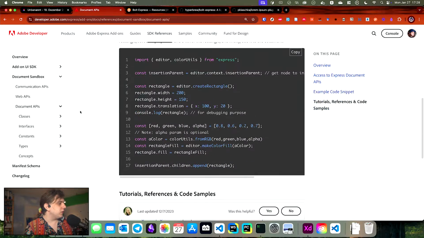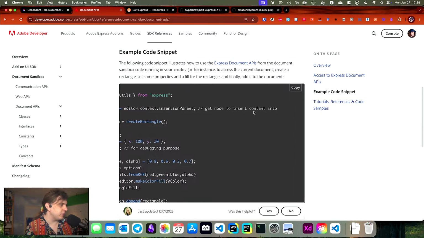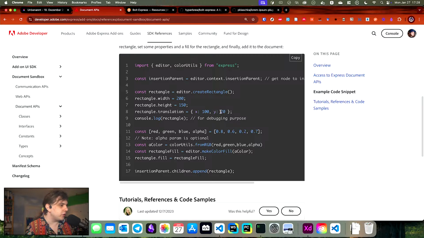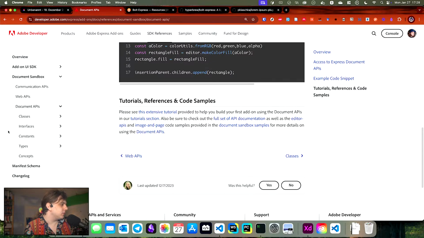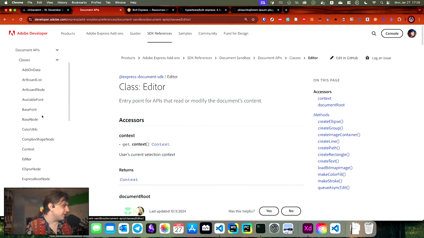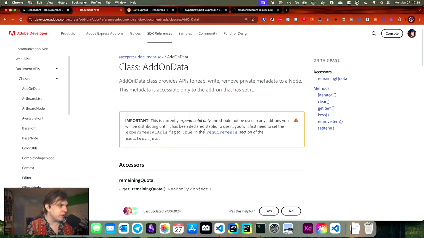But yeah, so document APIs, okay. Editor, context, insertion parent. So we have to basically figure out what an insertion parent is, but that won't be the biggest issue. And then we can just create a rectangle. So presumably we can also just create text, I hope. All right, tutorials. Classes. Let's have a look. Add-on data sounds interesting in terms of saving our settings. So let's have a look at that.